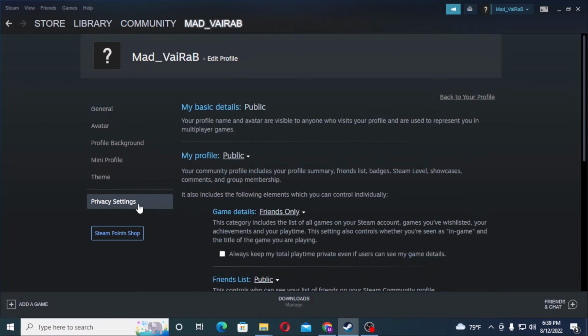And now let's go to our privacy settings, and after that you can see here my profile is available under the category privacy settings. So it's currently on public. Now we'll be able to change it when we click on the downside arrow of the public. Let's click on it, and you can see there is the private button.